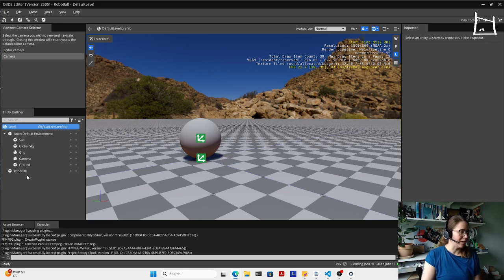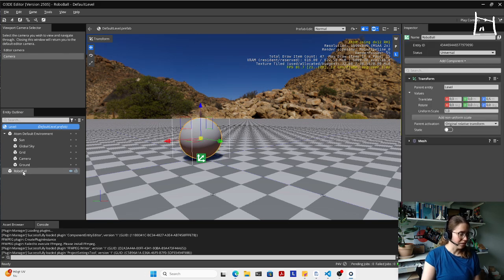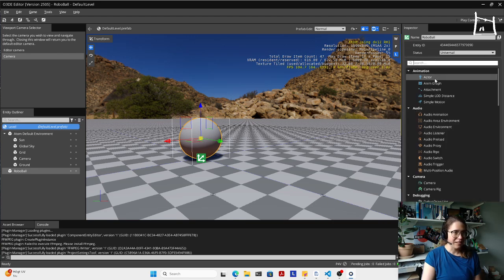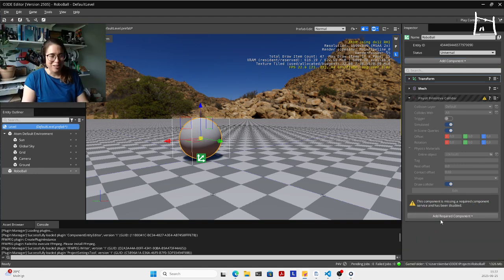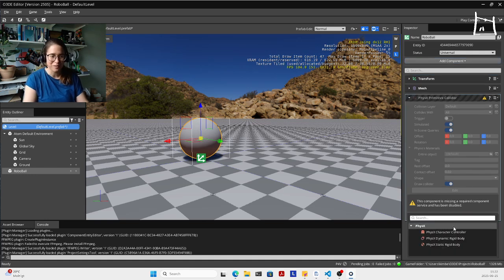This is done by simply selecting the Roboball entity and adding a physics primitive collider. Now I'm getting an error. It says this component is missing and requires a component, and it has been disabled because it's missing a component. Well, I know just the fix for that, because you can actually add the required component.